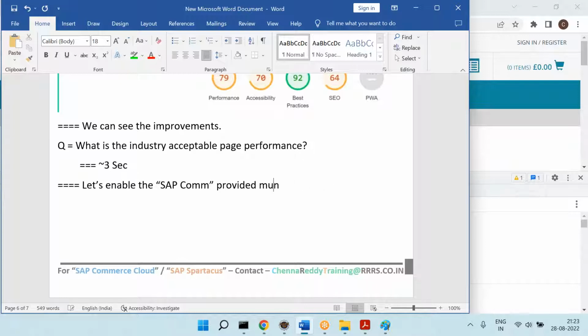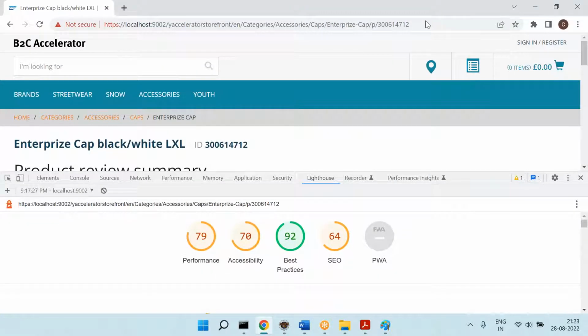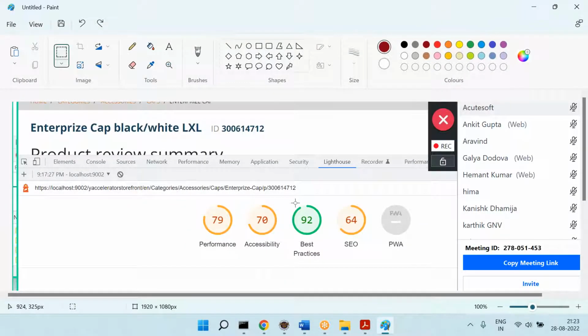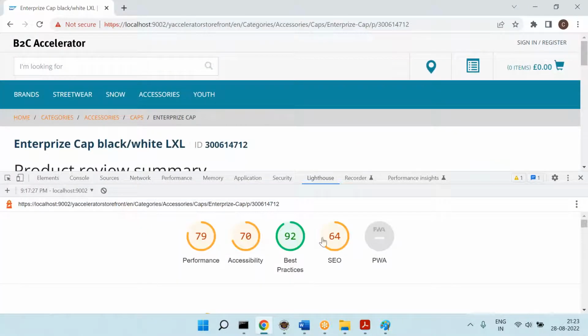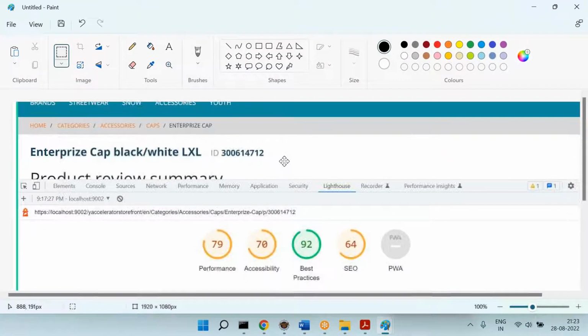Minification. Let's enable the SAP Commerce minification and capture the results. One more thing you need to observe here is that before I enable, I will capture one more screenshot. So this is one screenshot, and this is another screenshot before enabling.